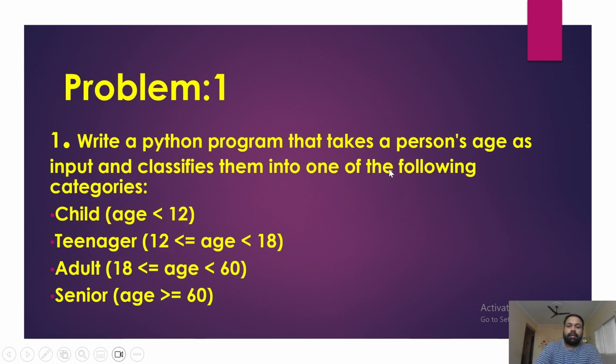Write a program that takes a person's age as input and classifies them into one of the following categories. We have to print the message child if age is less than 12. We have to print the message teenager if the age is between 12 and 18. And we have to print the message adult if the age is between 18 and 60, meaning 18 to exactly 59. Less than 60 is nothing but up to 59.